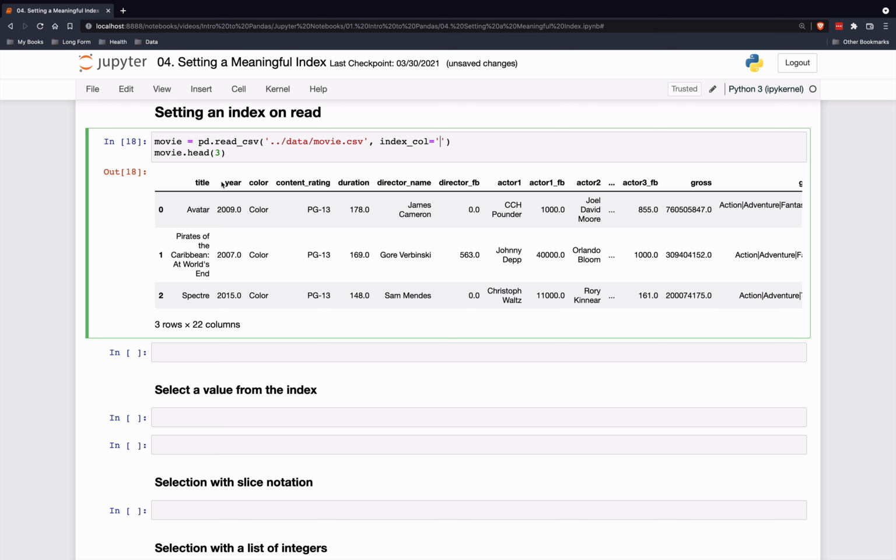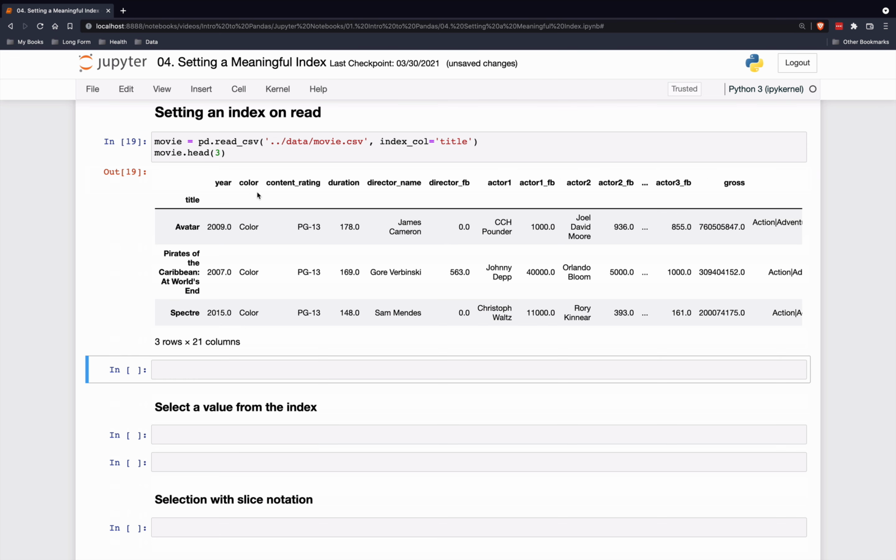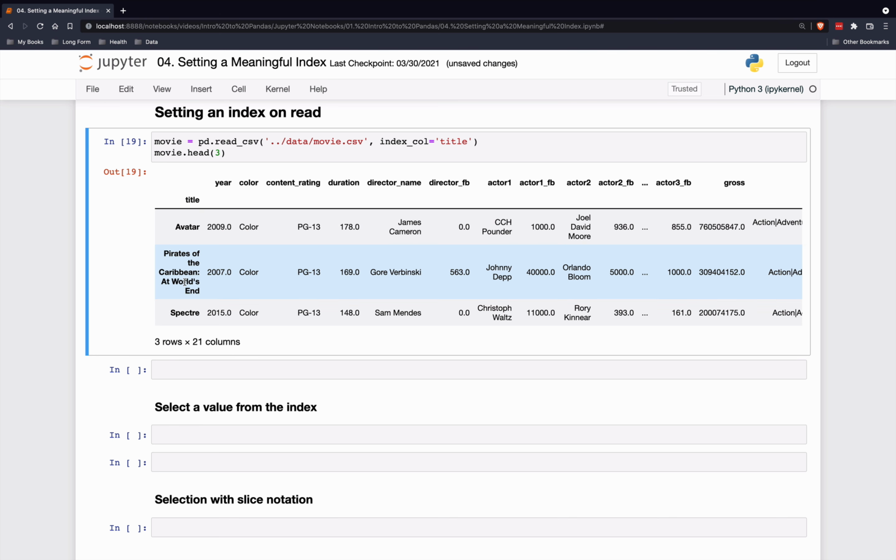So in this case, the title of the movie should be a good one to use, and we'll just use that first column like that. So with this command, I'm going to rerun this, and now I have the title over here as the index, and each name of the movie now uniquely identifies the row. So that makes a lot of sense. Actually, this is a dataset about movies, and these titles are what we really care about, and they are the ones that will uniquely identify a particular row.